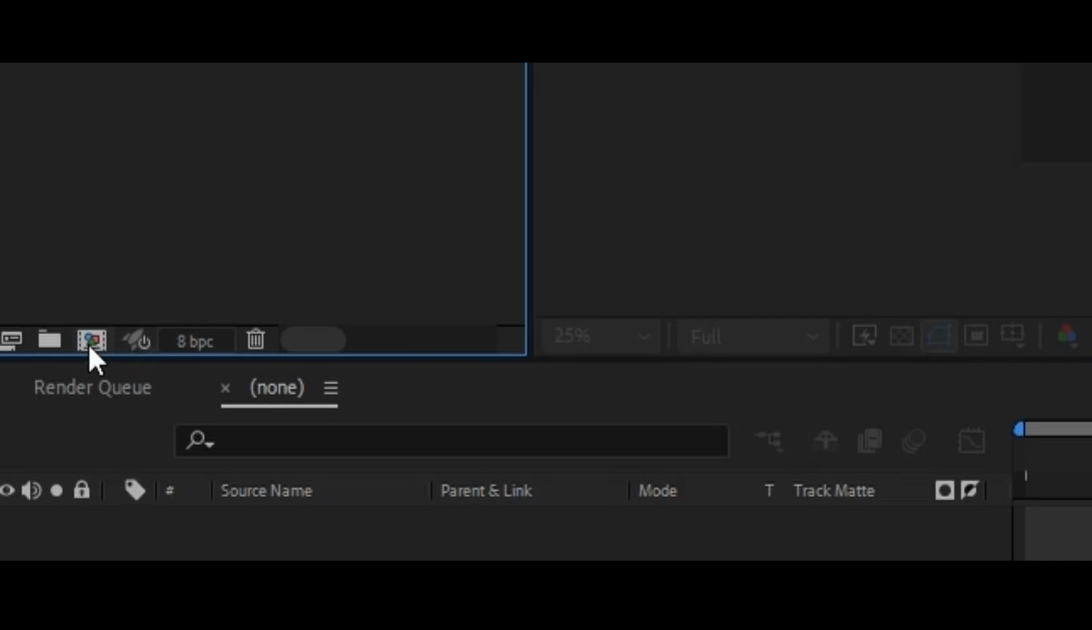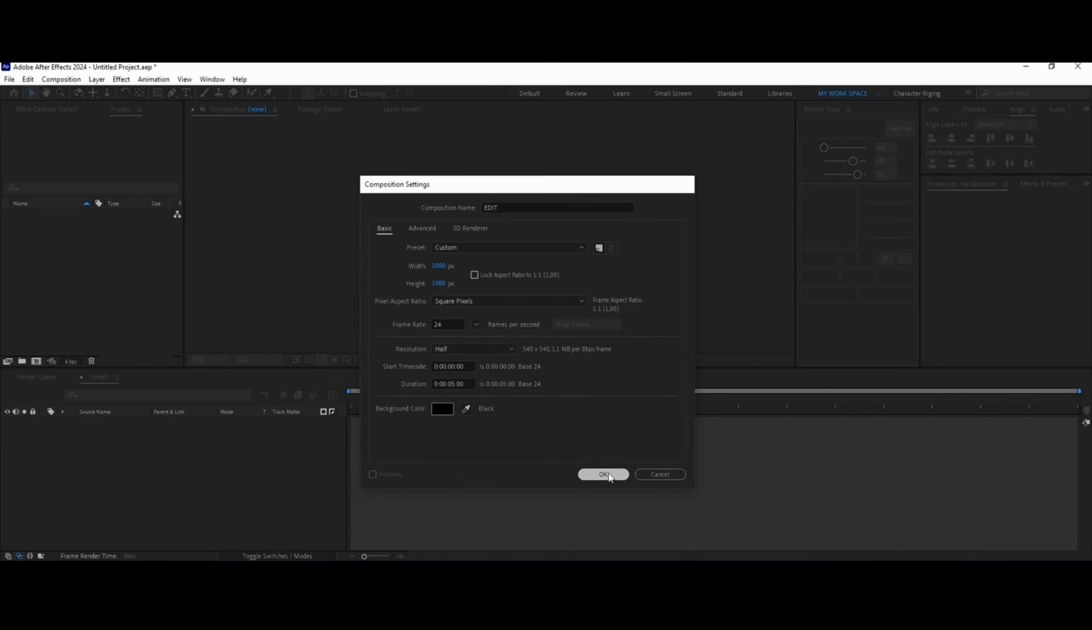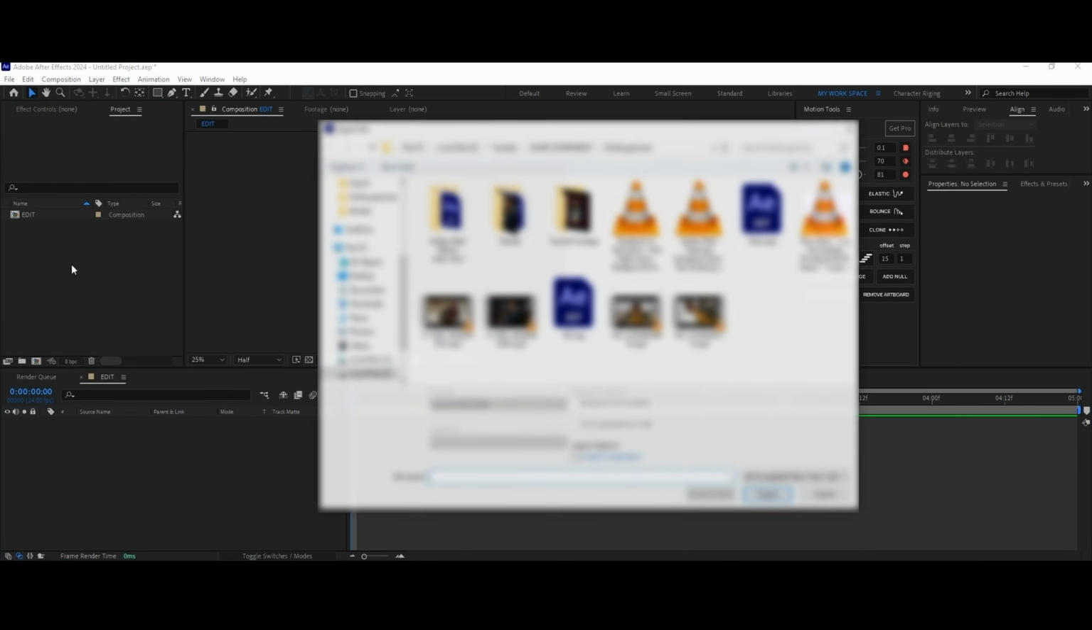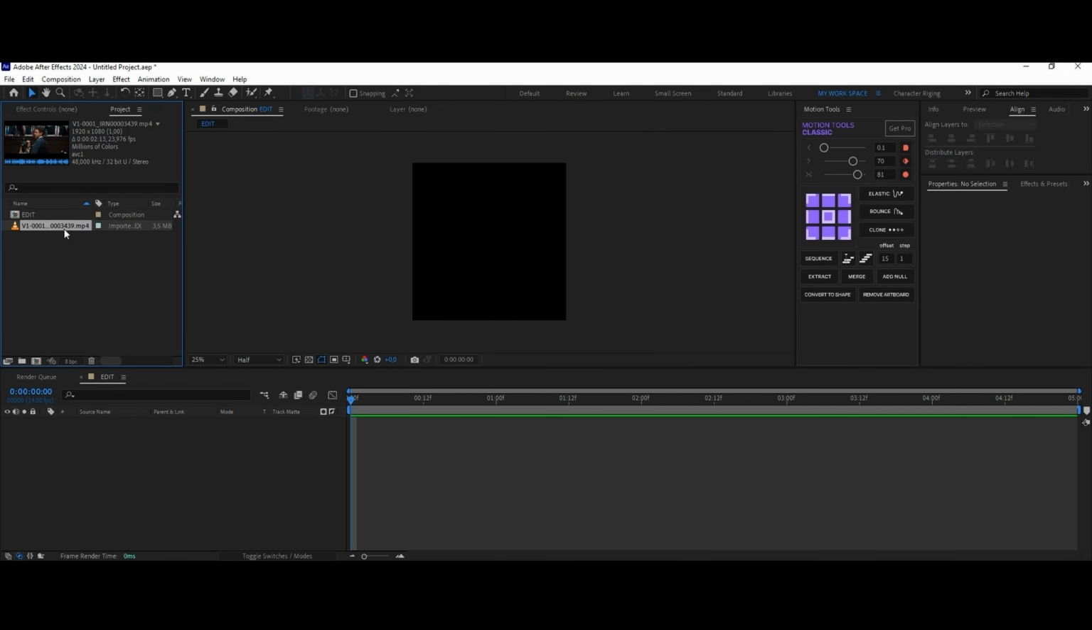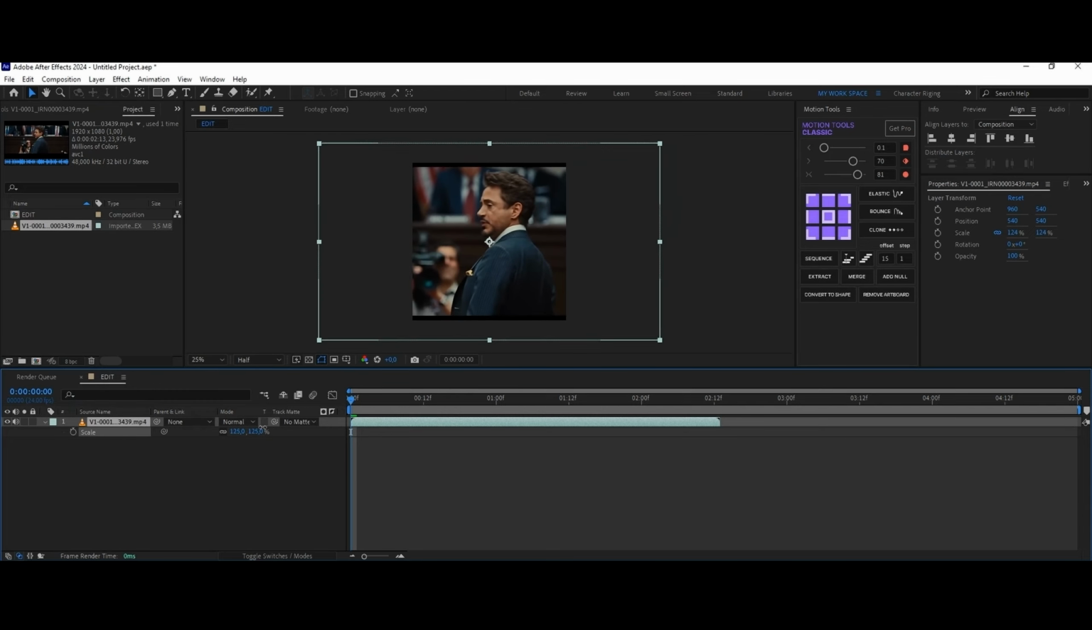Let's jump in. First, let's create a new composition. Here I'm using a 1080p by 1080p size. Next, import the clip you want to edit by double-clicking in the Project tab. Press S to bring up scale and P to bring up position.